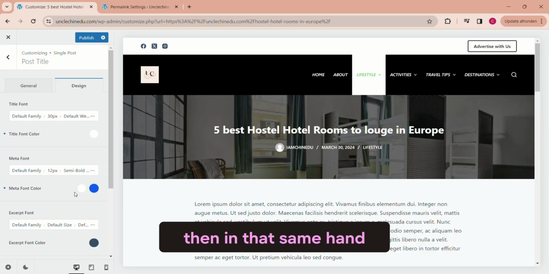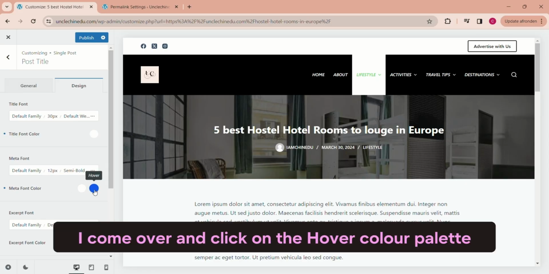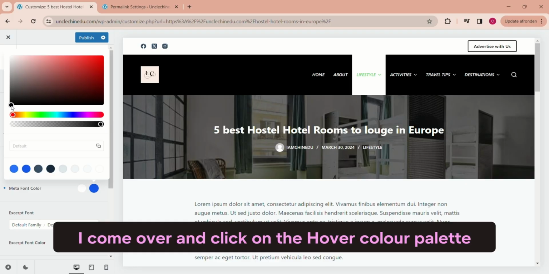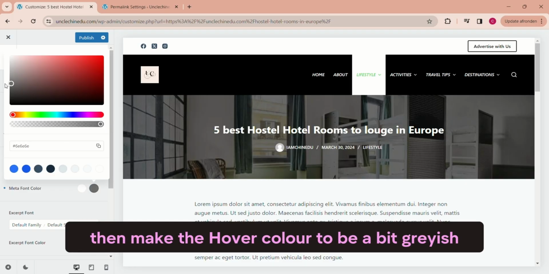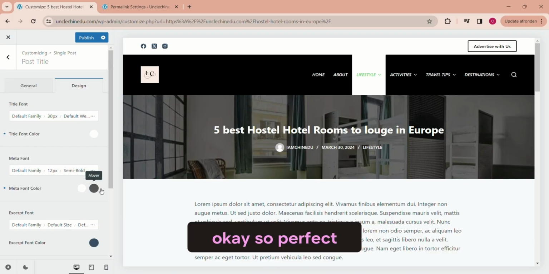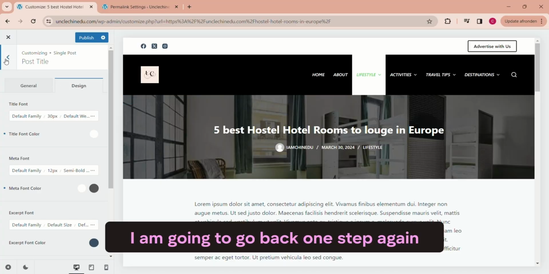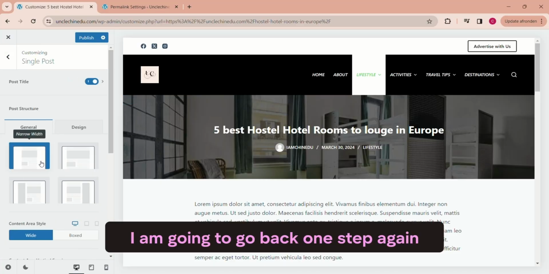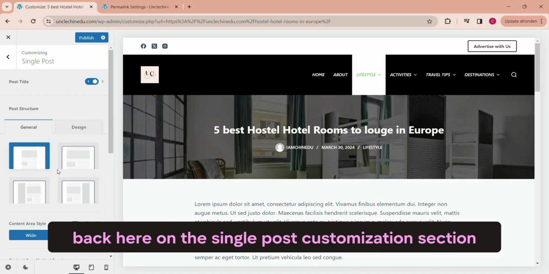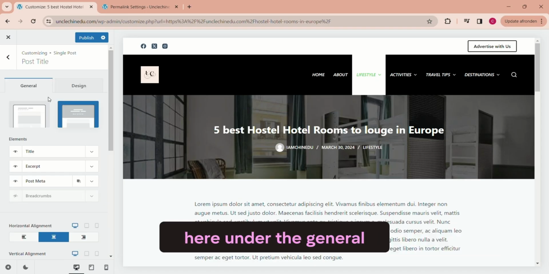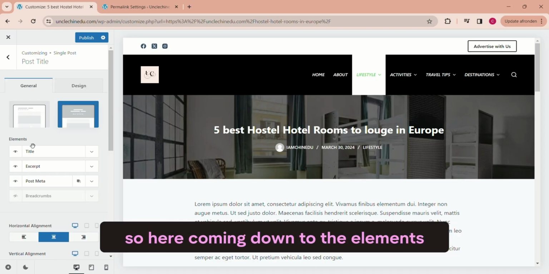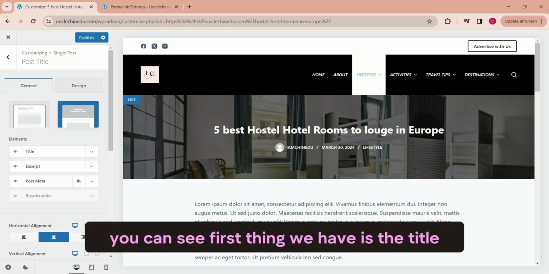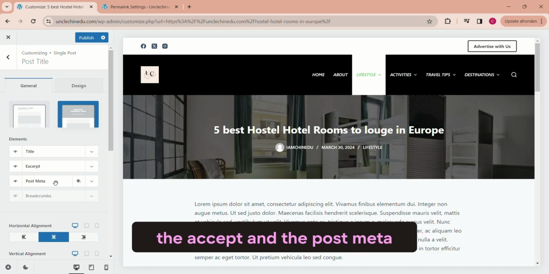Then in that same hand, I come over and click on the hover color palette, then make the hover color a bit grayish. Okay, perfect. I am going to go back one step again, back here on the single post customization section, here under the general. Coming down to the elements, you can see the first things we have are the title, the excerpt and the post meta.